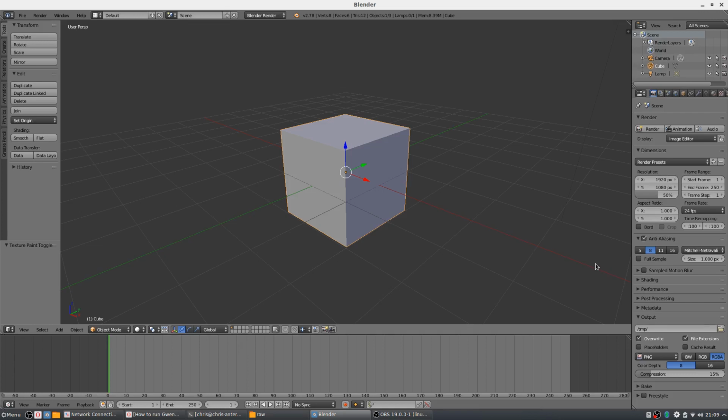Hello everybody, Chris here, and in this video I want to show you guys a very brief introduction to texture painting inside of Blender. So to access texture painting, we would go to the bottom left hand side of the 3D viewport and change it to texture paint mode.